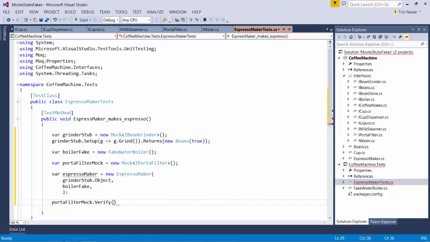So first we're going to verify that the load method got called and that it got passed some ground beans. To do that, we're going to use a lambda expression to describe the method we want to call. Because the load method requires a parameter, we have to specify that in here. If we had an object that was identical to the object we expect to be passed, we could pass that in here. But generally it's better to use the It.Is syntax, and we can pass that the type of parameter we expect. We expect it to be some beans.